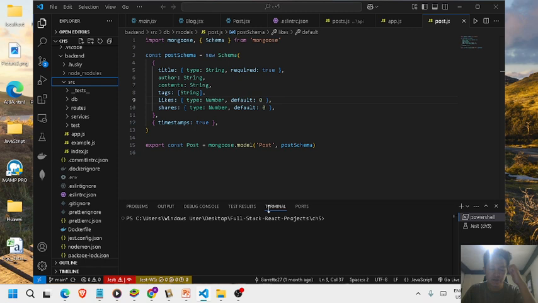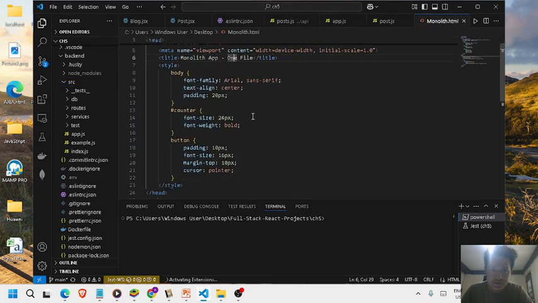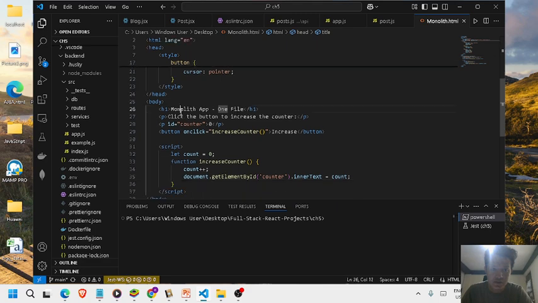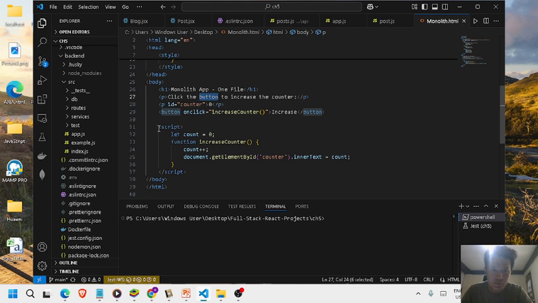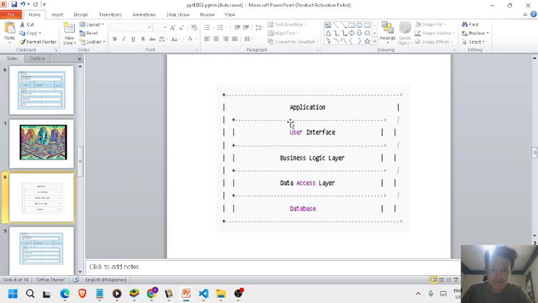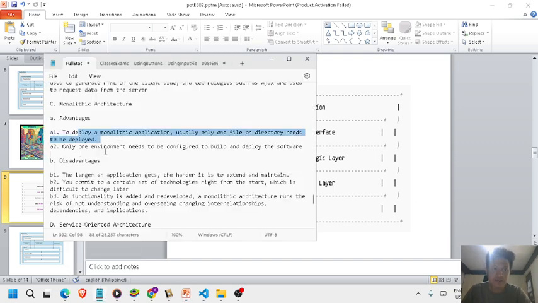Let's open this in VS Code. Here, as you can see, you have the same structure of HTML body, click the button, and then there's one script. And this is the diagram for a monolith app. Here's the application: user interface, business logic layer, data access layer, and database. So in a single app. The advantage of this is you usually only need one file or directory. Only one environment needs to be configured to build and deploy the software.